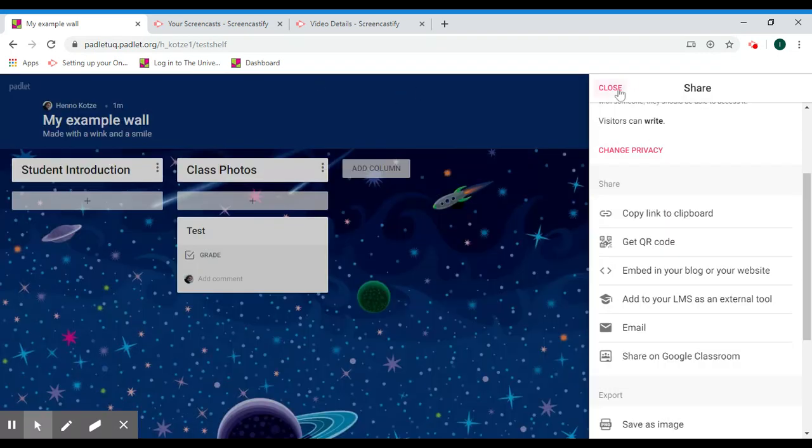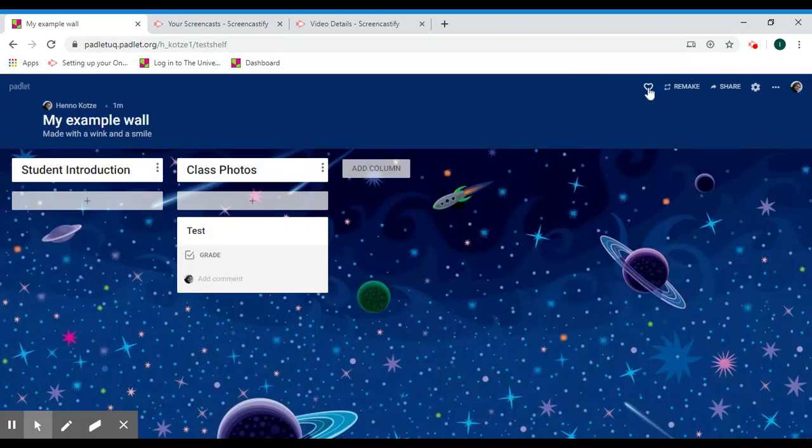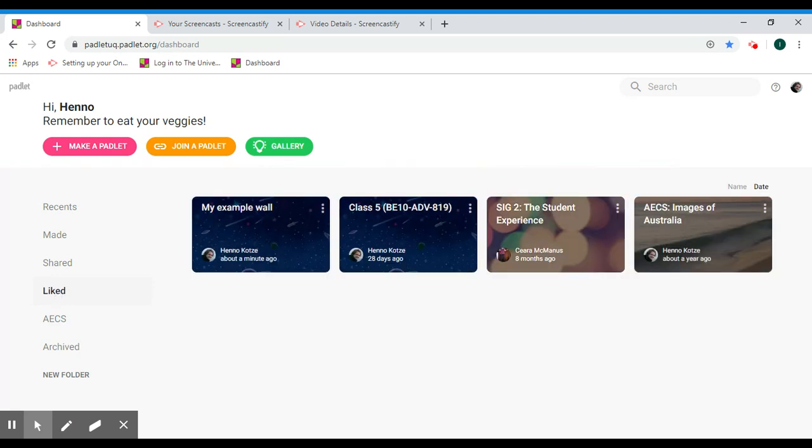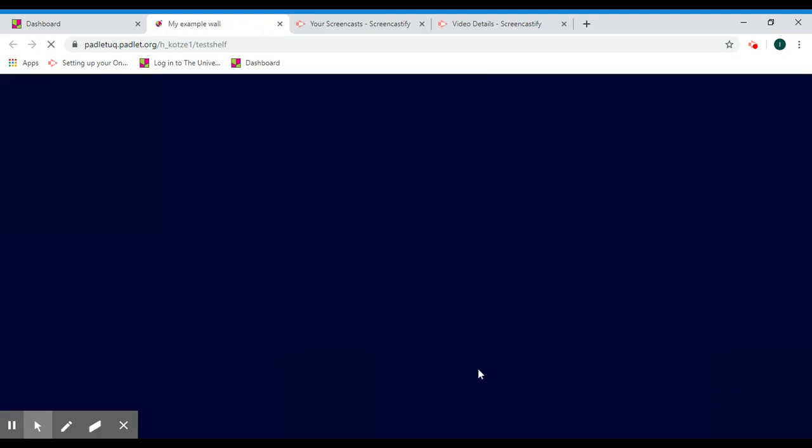Now, I also suggest that once they've done this, they click the like button here, so that when they come back to Padlet, they'll have the class Padlet under the liked group of Padlets, and then it's easy to find. Or you could print out the QR code for them to keep on them, or give them the link to keep on them. So there's a variety of ways you can share it with your students.